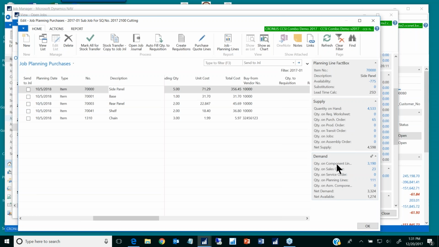And my demand is shown down here, the net available. So quite frankly, am I in good shape? I think I'm in pretty good shape. Yeah, I'm in good shape. My net available is 1274. So I don't really have to order those. Do I need to send anything to the requisition for that? Nope, I don't. Make a decision real quick. Move to the next one, base.